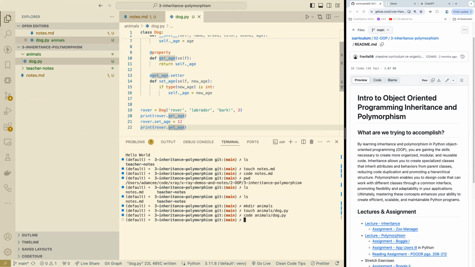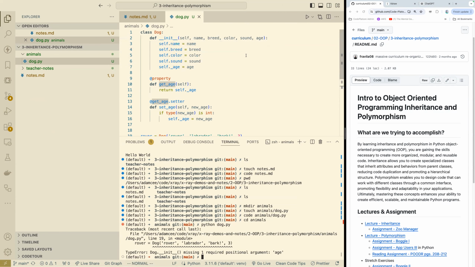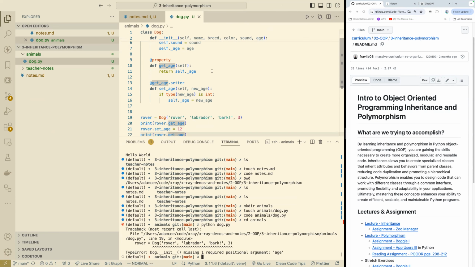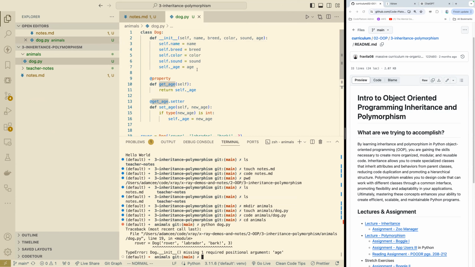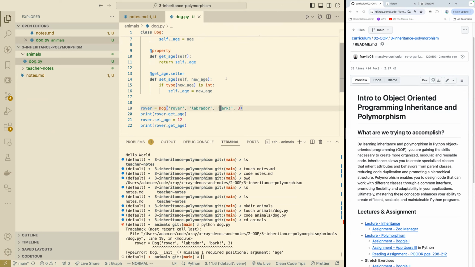And let's go ahead and run our code real fast to make sure that this is correct. Actually, let me go into the animals directory and let's do python dog.py. And it looks like I'm missing an argument, which is why it's always a good idea to run your code. And let's see, name, breed, color. Color. Thank you so much. And it will be a yellow lab.